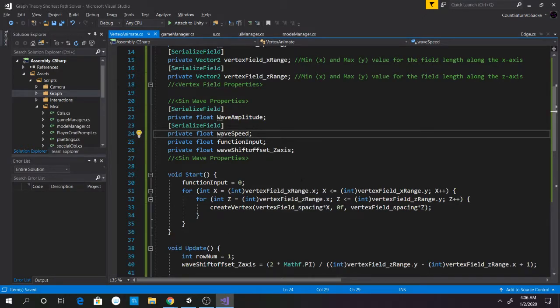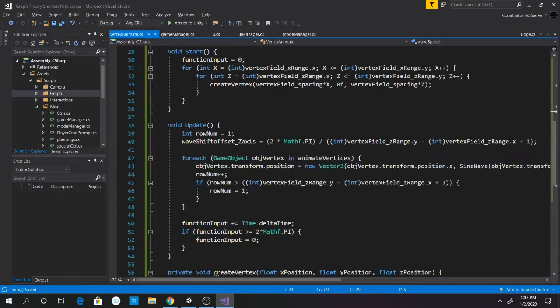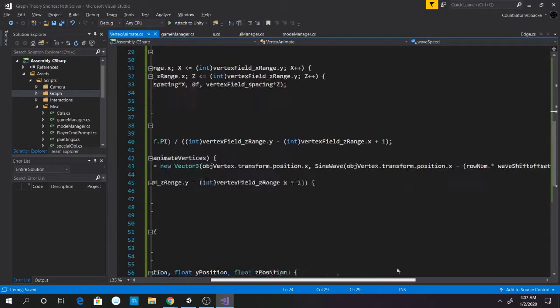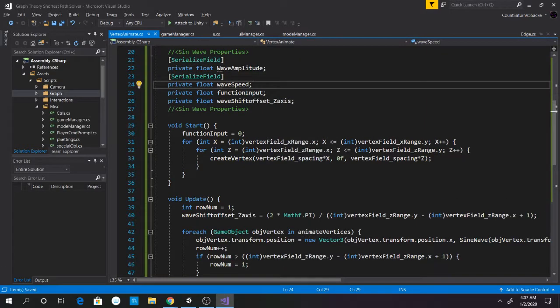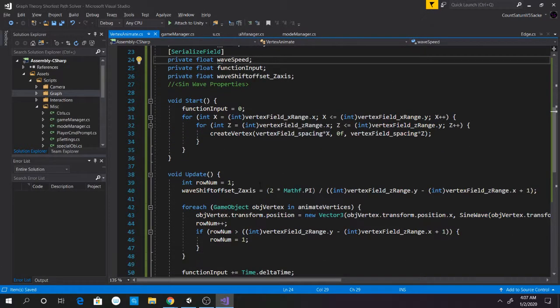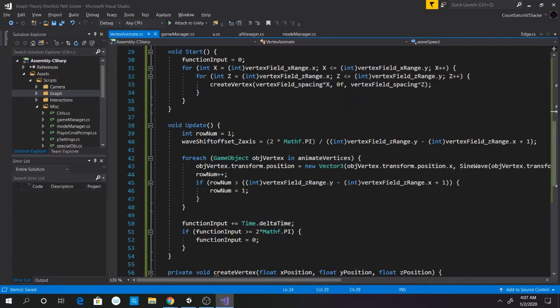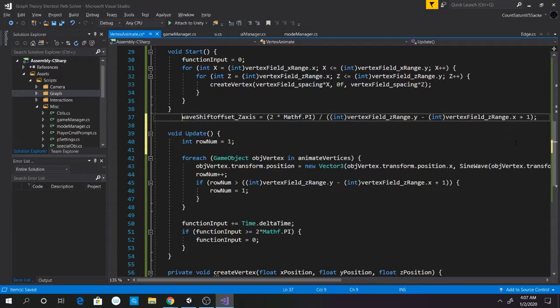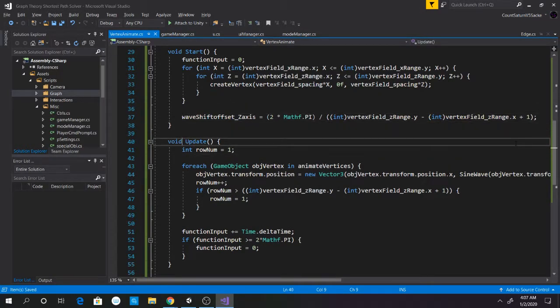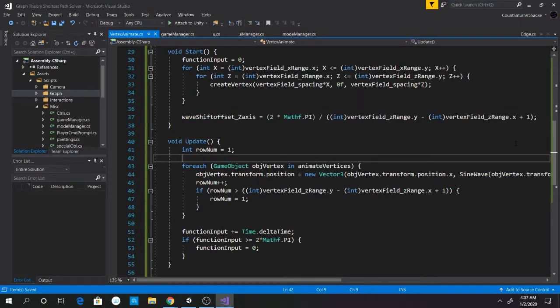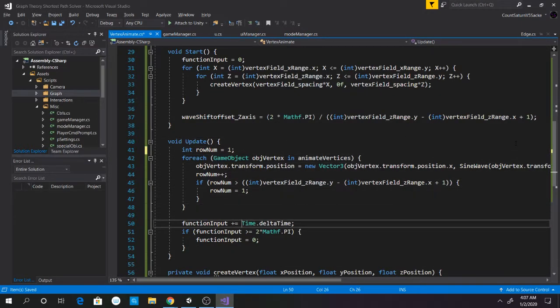Hold on, I'm trying to think. Okay, hold on a second. I kind of realized that it is definitely not a good idea to calculate every single frame. We can actually just calculate it once and it will be perfectly fine. Then we multiply this by wave speed. Let's try that.